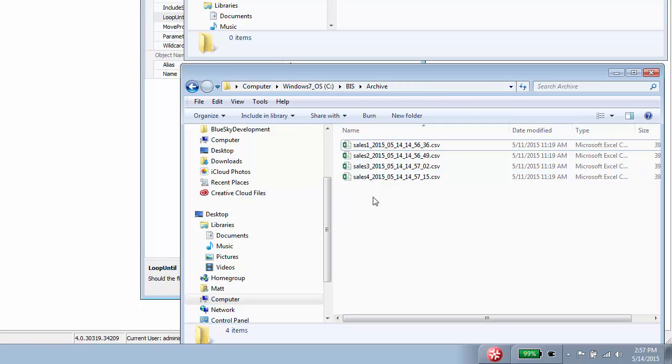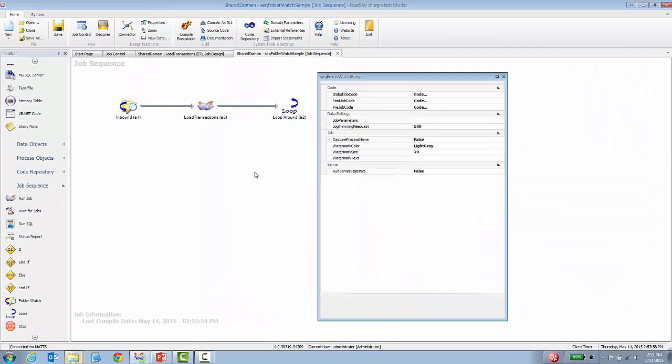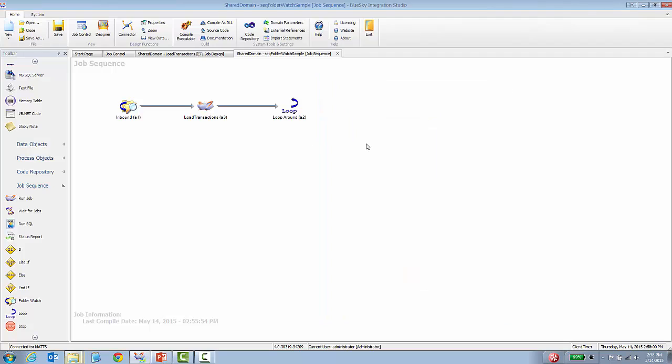And the other thing that you'll notice is that as it took those files and moved them down here to the archive, it put that date timestamp on the file for us. So I can see exactly when that file was processed, down to the second. Okay, and that's how you use the folder watch object in BlueSky Integration Studio.